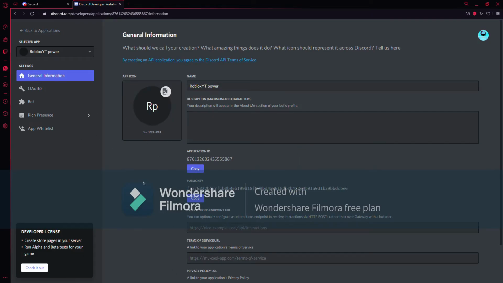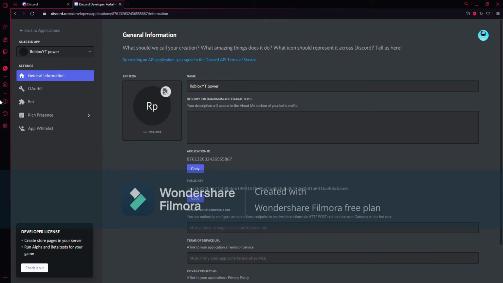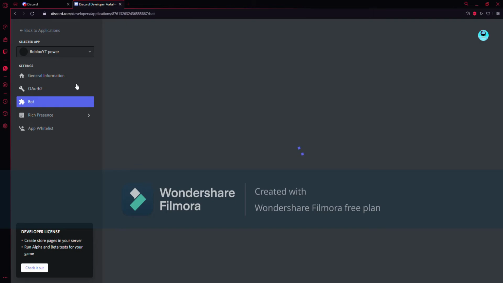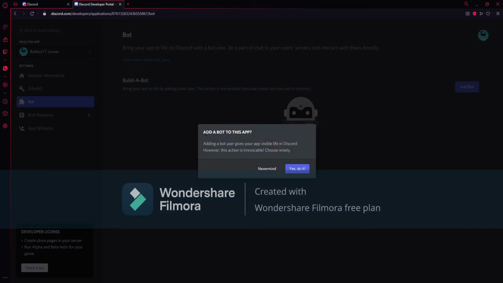When you create it, it will be something like that. You can change things here and type anything. Save changes. Then after that you have to go to bots. Just let it be saved. Go to bots, and then you will see add bot. Click on that, and it will say add a bot to this app.